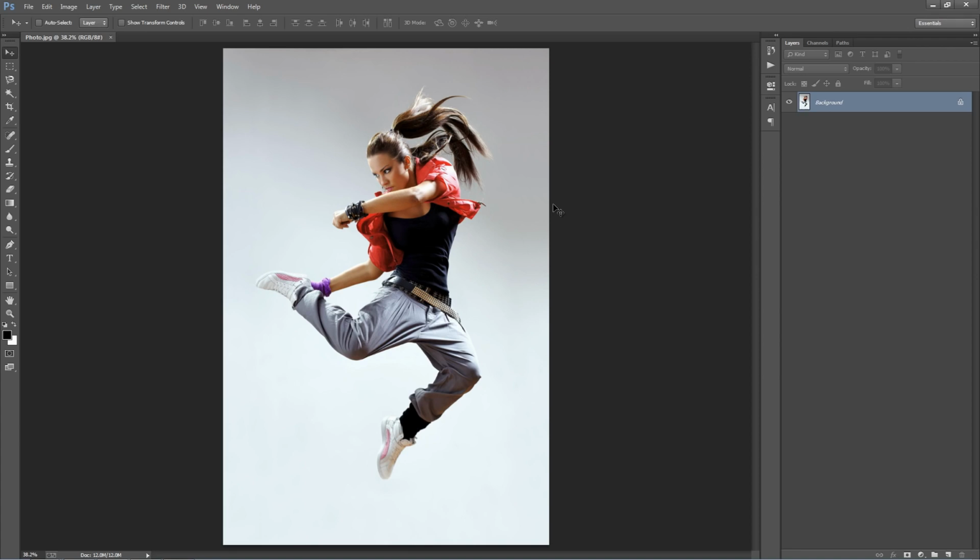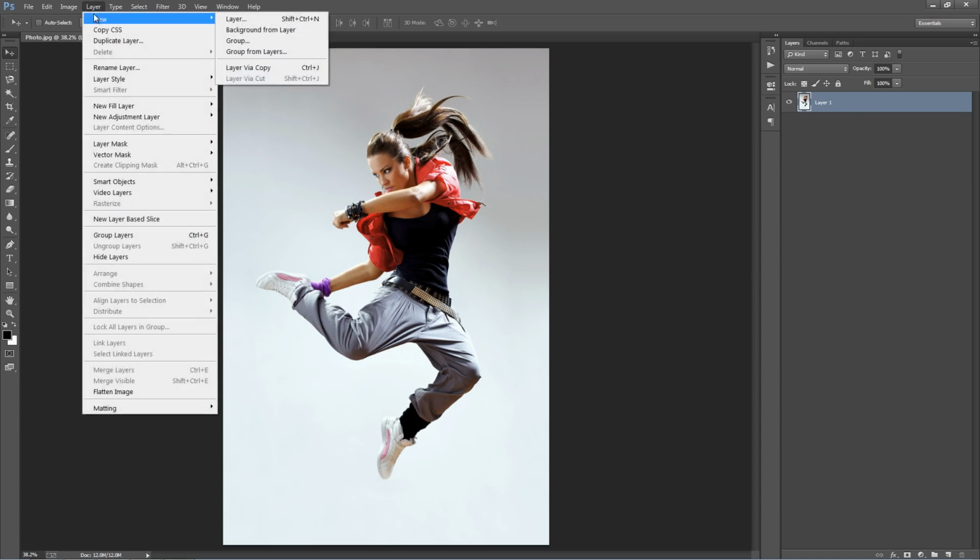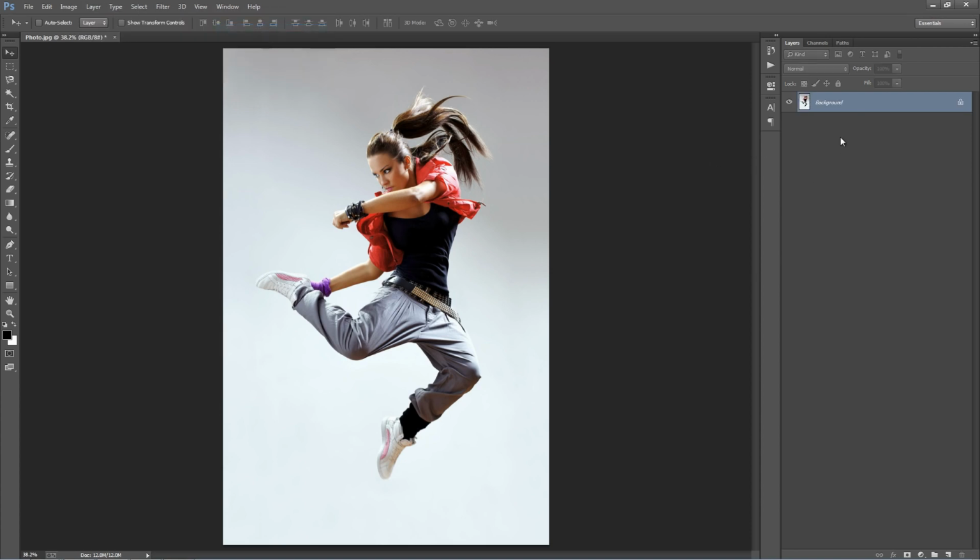So firstly, look into your layer panel and make sure that your photo layer is set as the background. So it needs to look like this, that background text with lock symbol. You can't just call this layer background, it needs to be set. So for example, if you open up your photo and it's called something else, just go to layer, new, background from layer, and it sets it as a background.